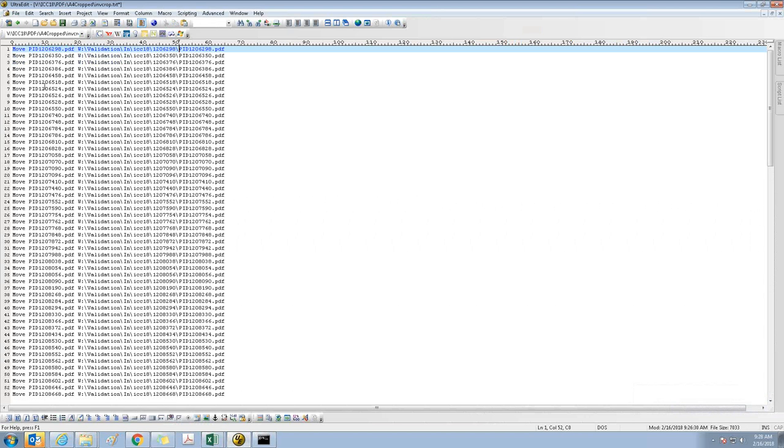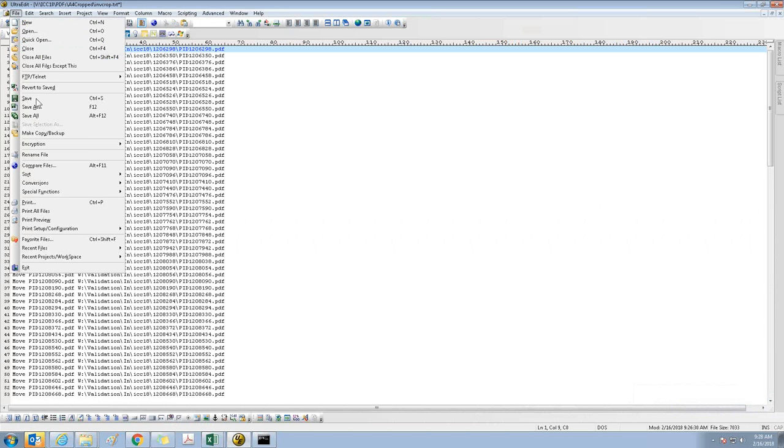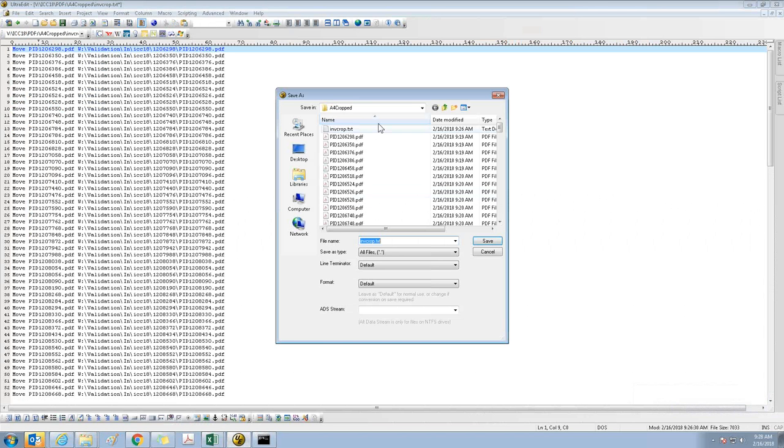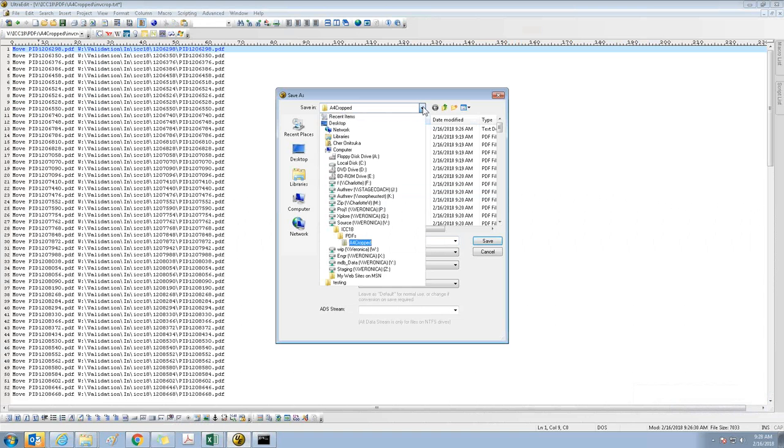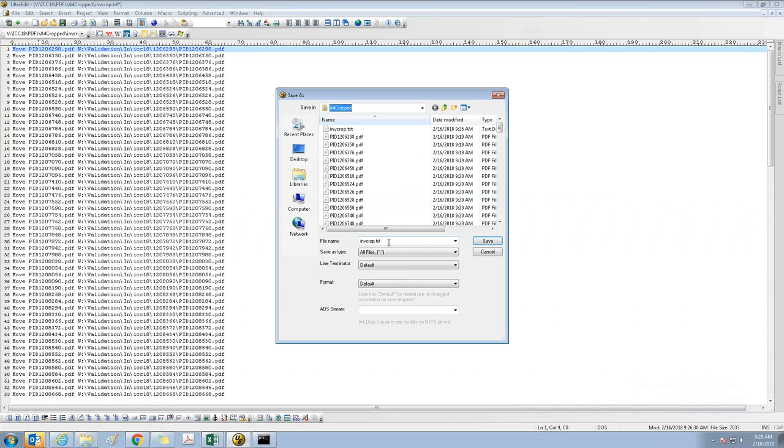Okay, so we are making a batch file. We're going to move this PID number into this new folder. And I don't need to tell it where this PID lives because I'm going to save it to the folder where the PID lives. So here's the A4 cropped folder, ICC PDFs, A4 cropped. That's where I'm going to save this. I'm going to rename it to move resized to WIP.